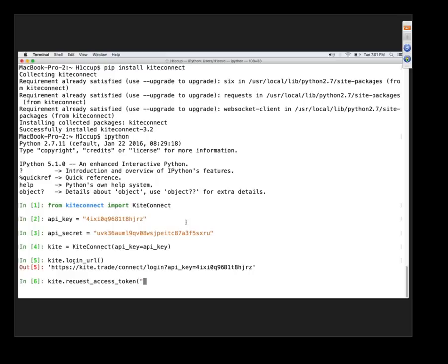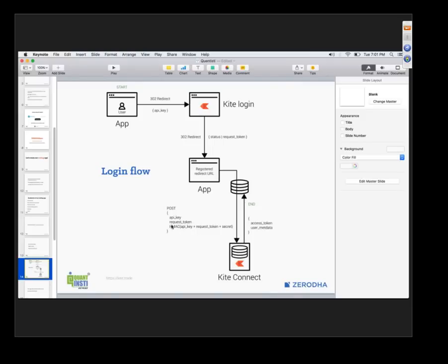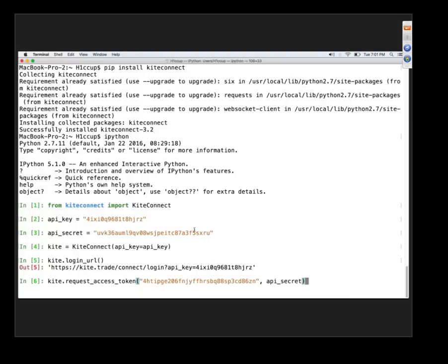We use a request token that we received, and we use the API secret that we have. So as you can see, there's a hash that is happening here, right? And that is being taken care of by the KiteConnect Python library. You don't have to do anything. This is all there is that you need to do. Request token, API secret.